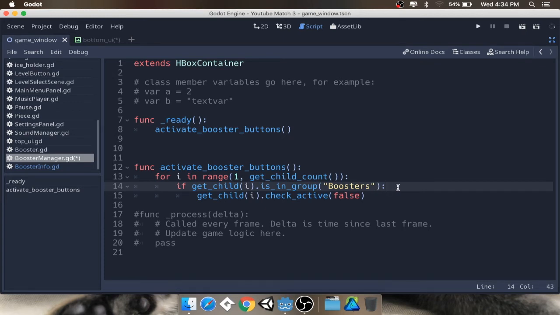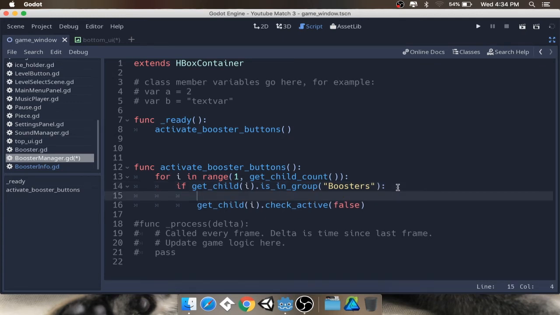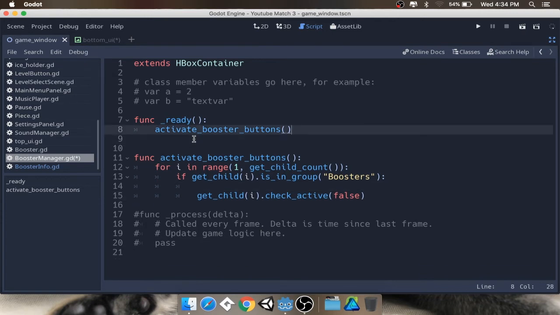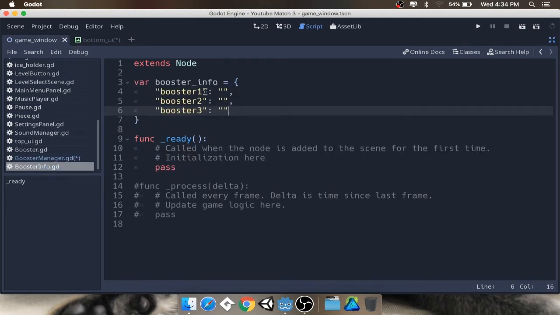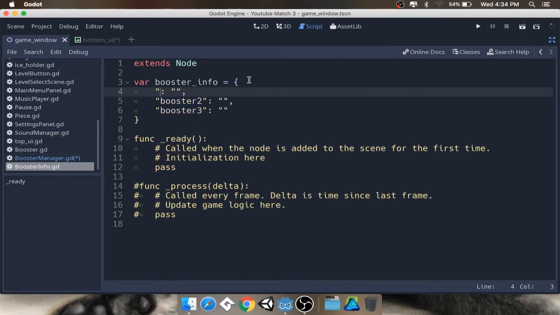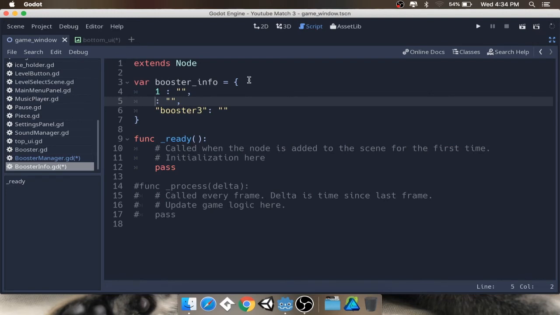Then what I want to do is I want to check to see what's in the, let's not call it booster 1, 2, and 3. Let's just call it like 1. Or even, yeah, let's do 1. So let's do 1. Let's do 2. And let's do 3. Sorry again.